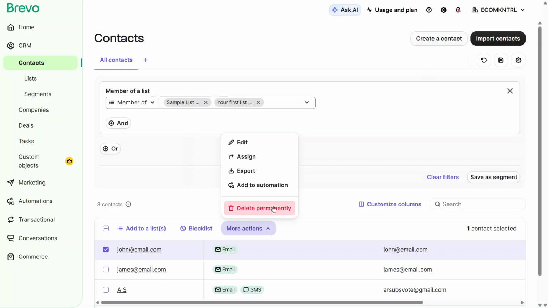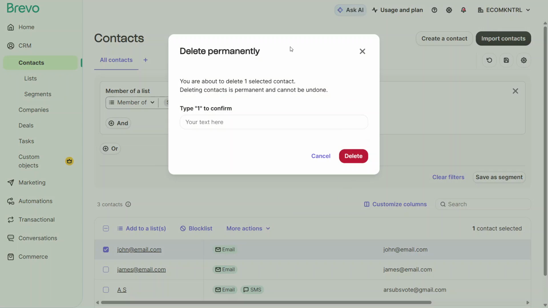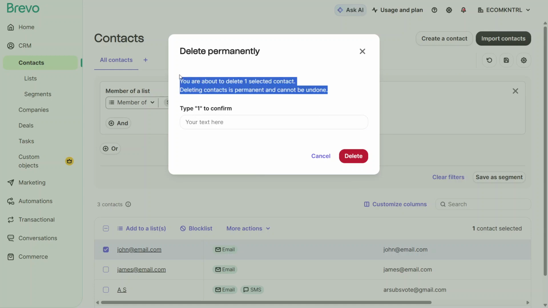As soon as you select Delete Permanently, a confirmation pop-up will appear on your screen. This pop-up will warn you that you are about to delete the selected contact, and it will remind you that deleting contacts is permanent and cannot be undone. This is an important safety check, so take a second to make sure you've selected the correct contact.